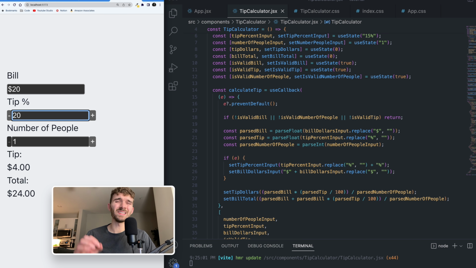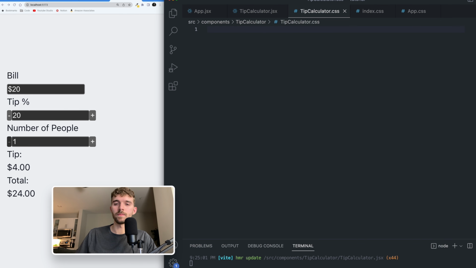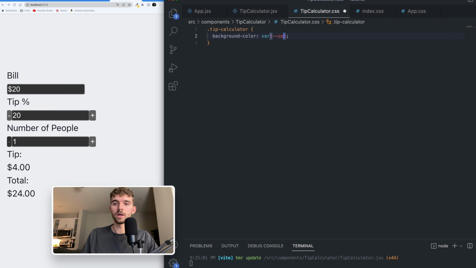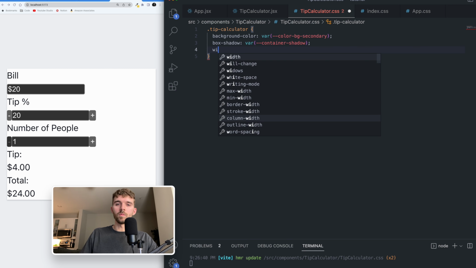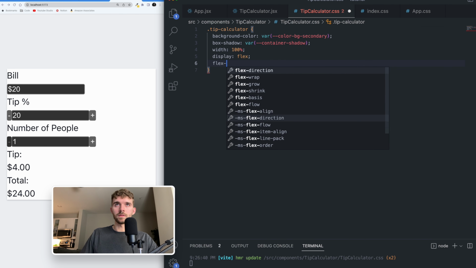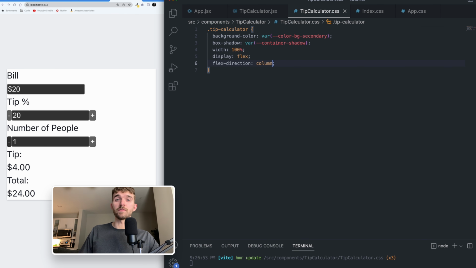All right, let's make this look a little less hideous and actually work 100%. So go to your tip calculator CSS. So first we have our tip calculator class, which is the outermost div of this component. And here we have background color of var, so one of our CSS variables, color bg secondary. So next we have our box shadow. Set this to a variable of container shadow. Looking better already. Width 100%. Display flex, direction column. I'm not going to go over all of these things. If you have any questions about anything, let me know in the comments. I'll either answer it there or in a video.